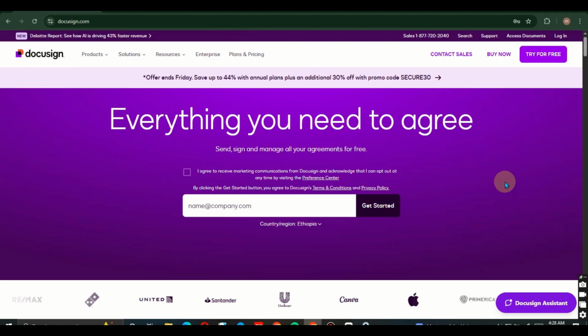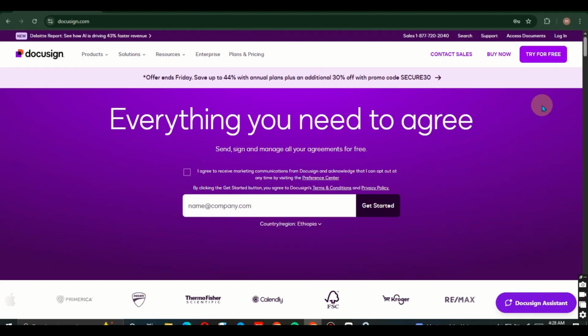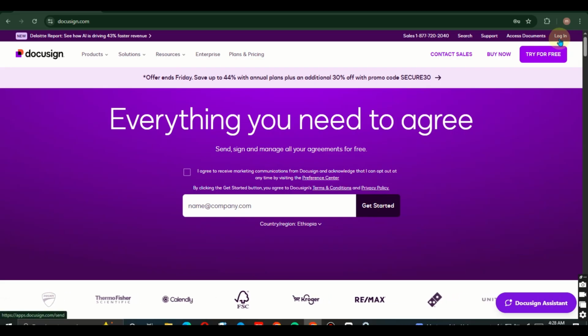Let's dive right in. First, you'll want to open your web browser and navigate to the DocuSign website. DocuSign is the leader in electronic signature and intelligent agreement management, making it a vital tool for many professionals and organizations. Once you've reached the homepage, look toward the upper right corner of the screen. Here, you'll see the Login button. Click on this to proceed.